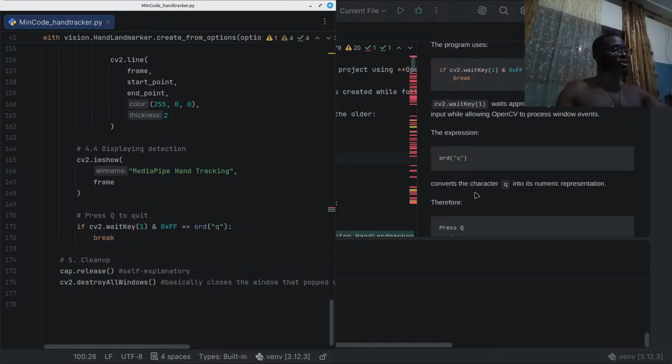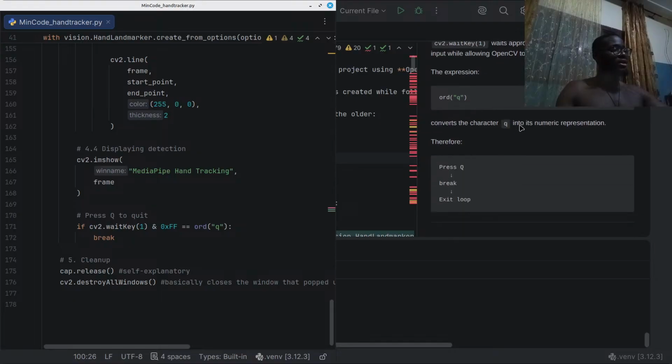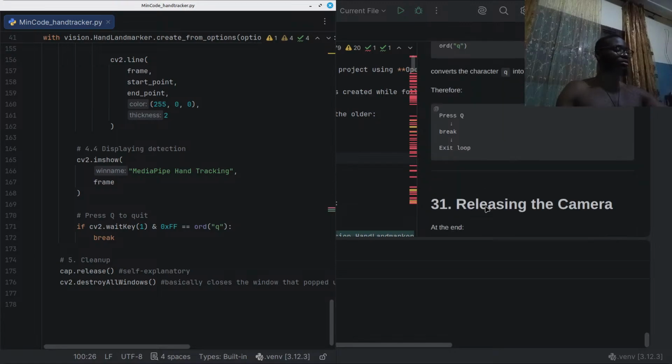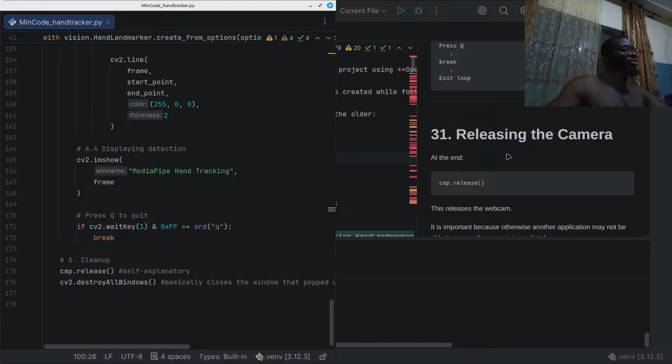The expression ord kill converts the character kill into its numerical representation. Press kill, break, exit loop. Okay. And whenever you break and exit the loop, it releases the camera, because all these are indented. You see the error, and these are indentation.